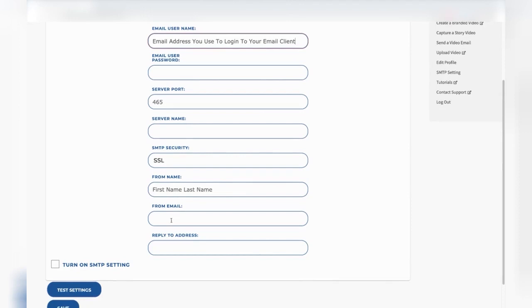And then down here is the from email and the reply to address. Typically, these two are exactly the same. You can have the from email be whatever you want, or the reply email address go to whatever email client you want to reply back to. But ideally, these are going to be exactly the same.